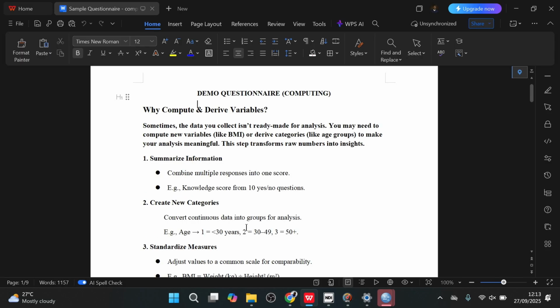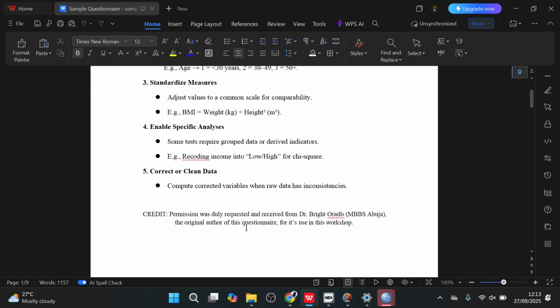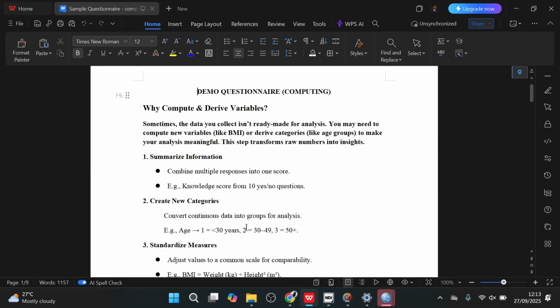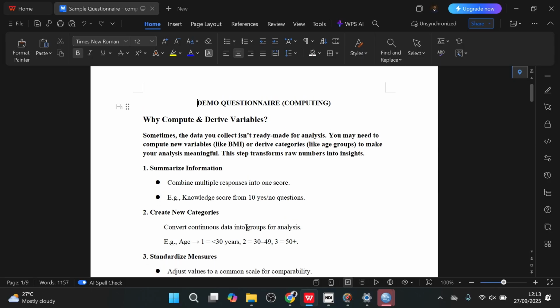So this is the final session. So why do we want to make computed variables? Why do we want to compute variables? The data you collect is not always ready-made for analysis. You need to add some things.